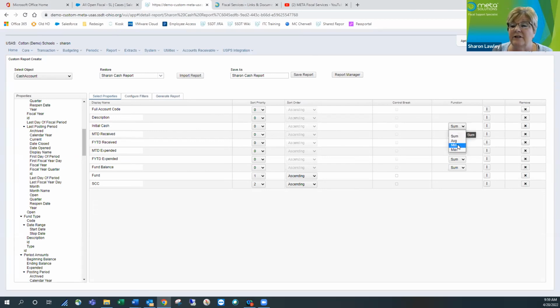You can do an average, a minimum, or a maximum, or you can not do anything at all. Let's say I don't want to summarize and add them together on the initial cash. But by default, anything that's a number field is going to have these figures here. The other thing I am going to add here is control breaks on the function, fund, and special costs.